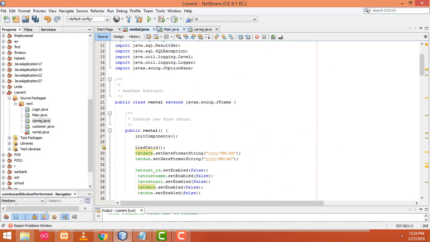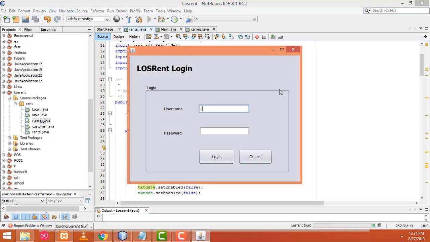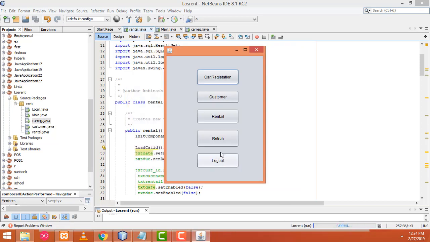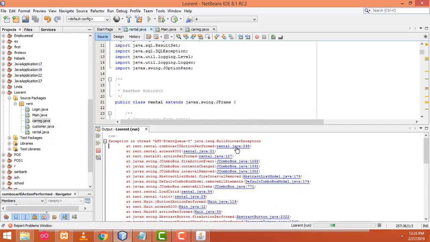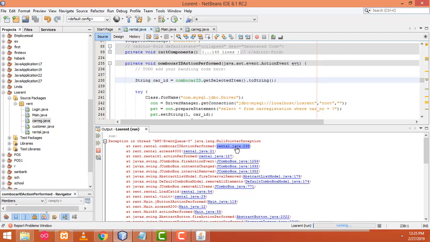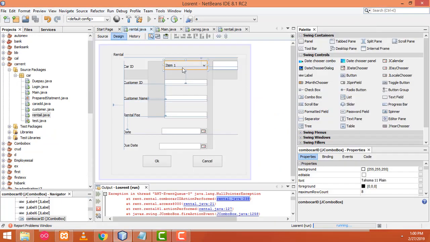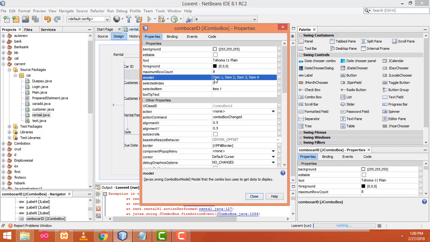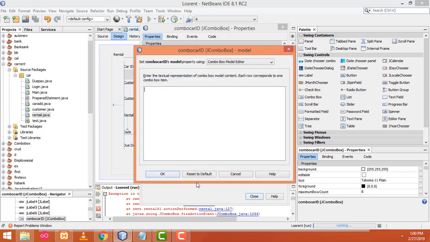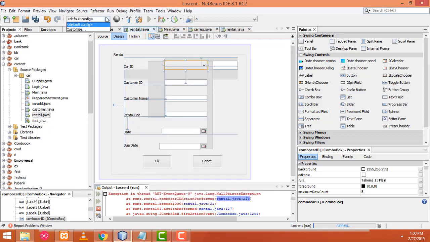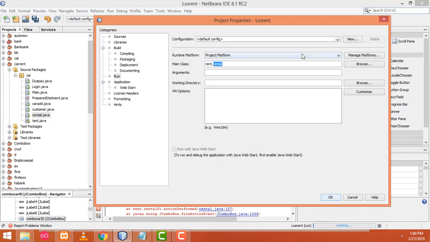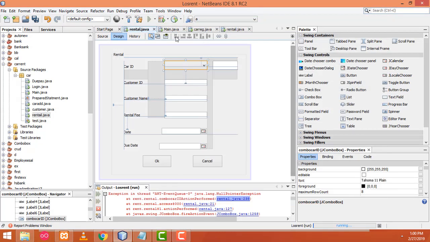Now let's check whether it's working fine or not. Now I'm going to go to the combo box, right click, properties, go to the model. Here the default model items are item 1, item 2, item 3, item 4. Click on this button and remove them with backspace, click OK. Now you will be able to run the form, from the login.